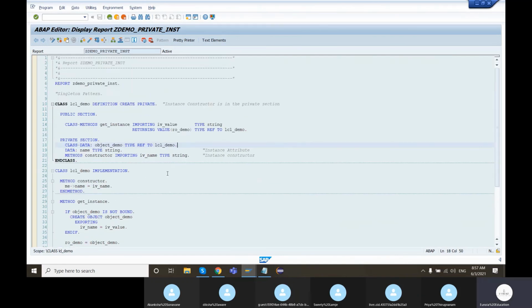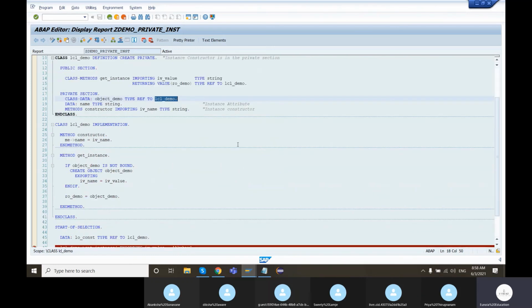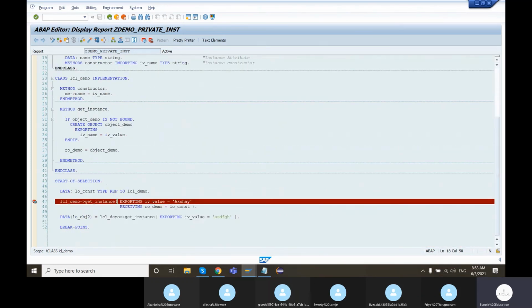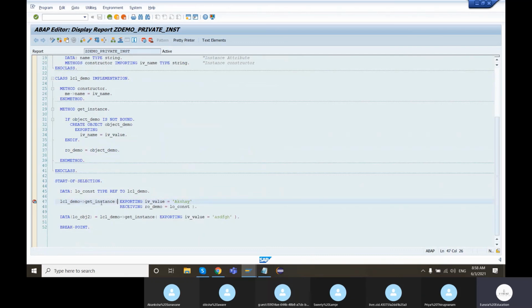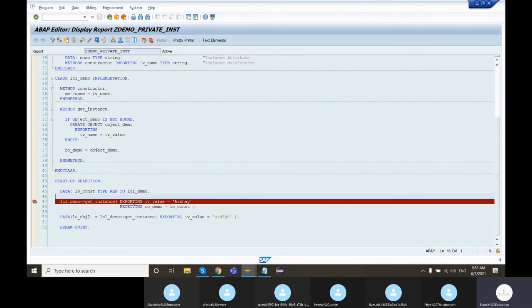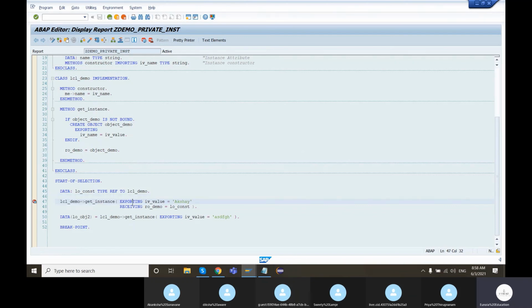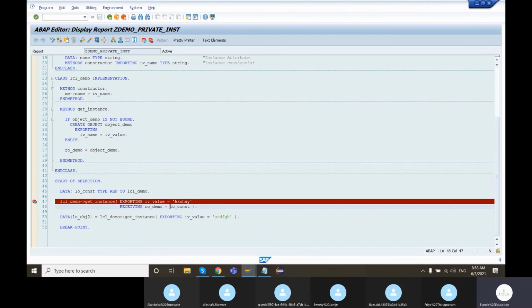For doing that, what we do is we maintain a static attribute, which is a reference variable of the class itself. So we maintain a static attribute which is of the type reference variable to the class itself. Whenever the program requests the object of the class, like in this particular instance, we are calling the get instance method. So what we expect to do here is get the instance of the class, that is, the object of the class.